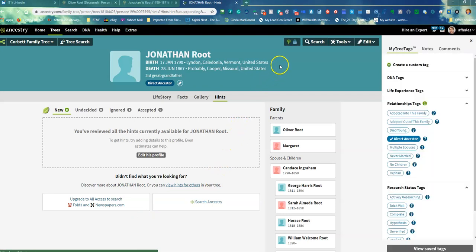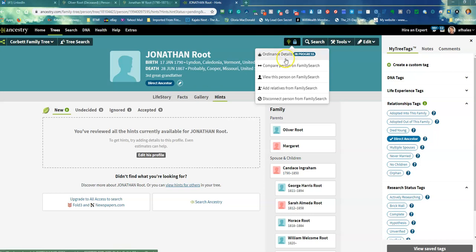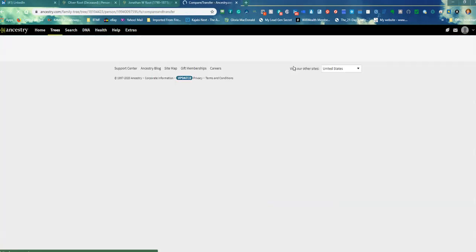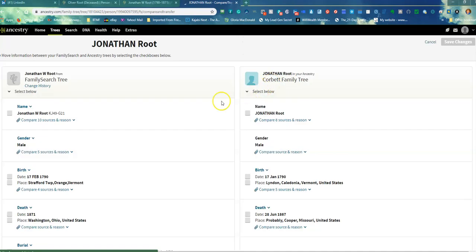and give it a minute. And then once it's connected, you can go to this second option that says Compare Person on FamilySearch. So you click that, and I'm doing this from Ancestry, by the way. Now over on this side, this is your FamilySearch tree, and over here is the Ancestry family tree.